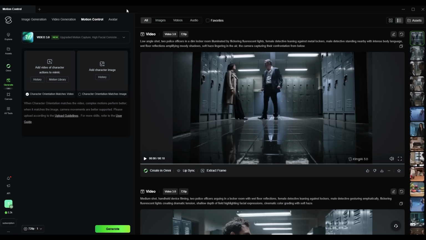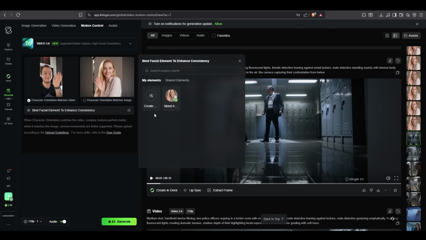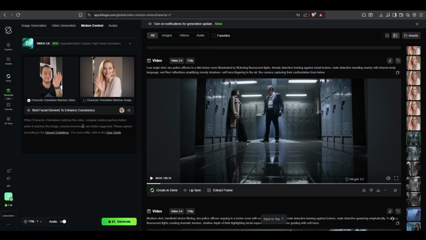Kling AI 3.0 also offers motion control. We have our video, the character. We can now choose the character orientation. We want to match it with a video. We can also bind a facial element here just by creating an element. We already did that. We have our woman here, which enhances the consistency. We can also add prompts here, but we are fine.